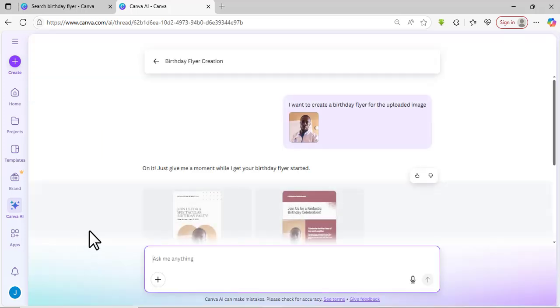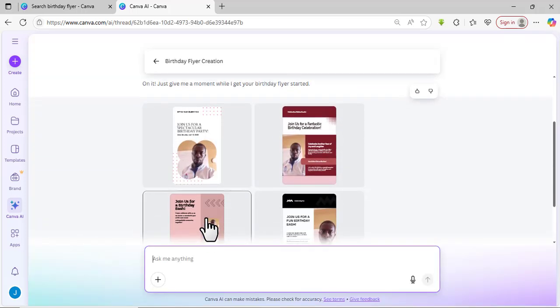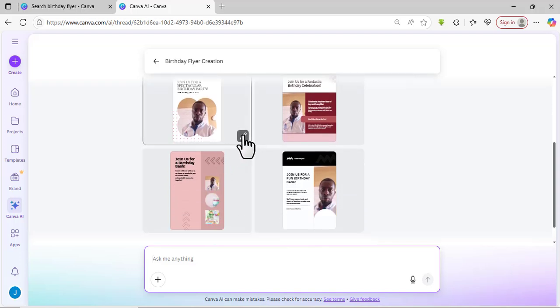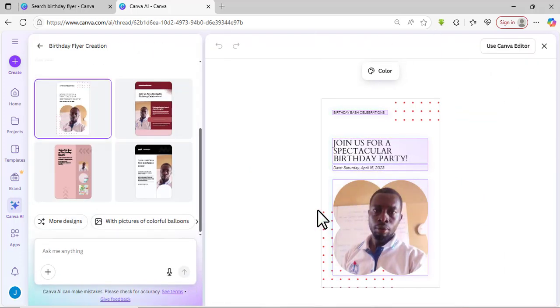Now let me show you how to edit it after the AI has given you the images. Once the images are generated for you, you're going to see that there's a pencil icon at the edge of each image. This shows that you can edit it. So let's click on the pencil icon here. Then you have these features. Anything that is editable here, it will give you the option to edit. You can see that you have this one, the birthday bash celebration.